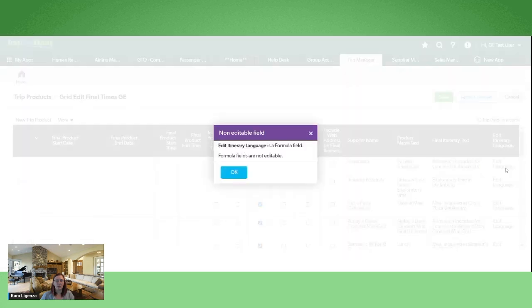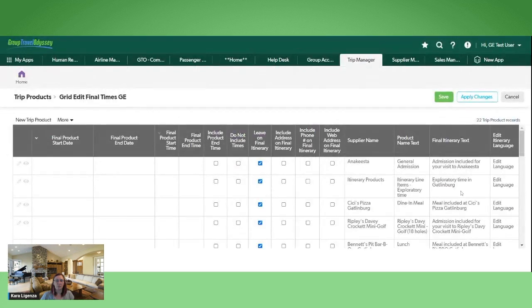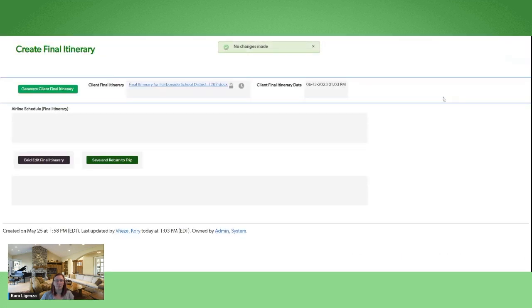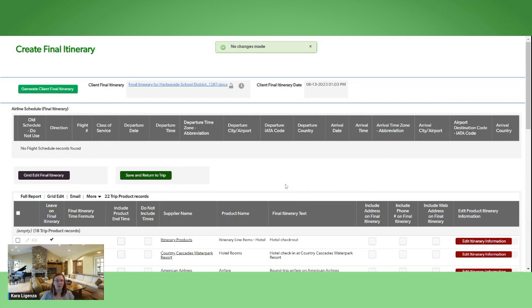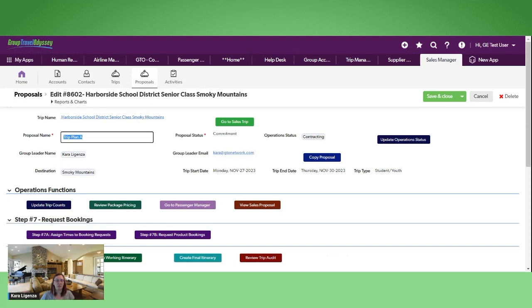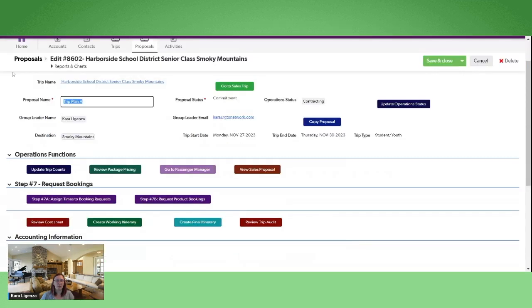What it'll actually do is it'll allow you to unclick and click these different options to go onto your itinerary. Then when you are done with any changes that are made, you would just hit save changes, or save, I'm sorry. Once you're done doing all of your edits, you're going to hit save and return to trip. Those are the different types of itineraries we have within the system that you can work with.